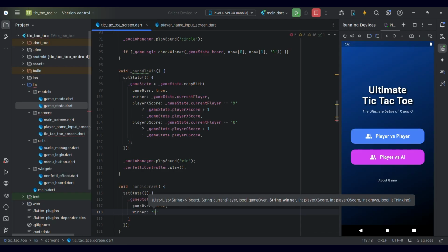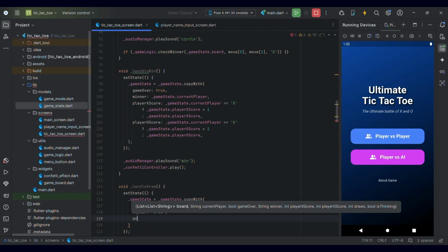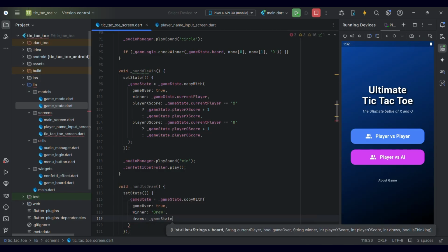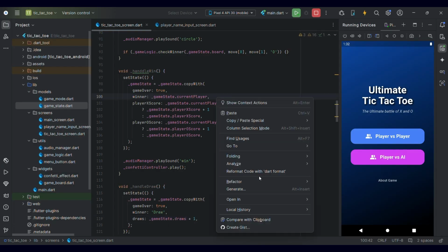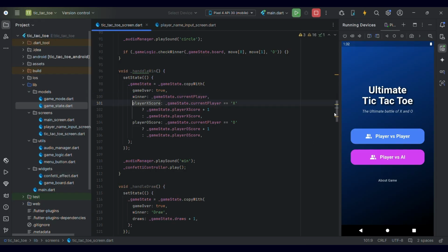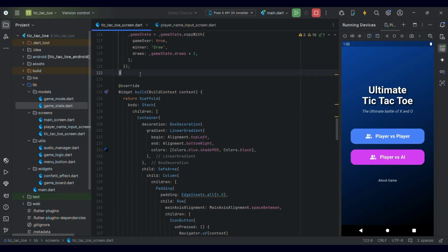Once the game state is updated, we use the audio manager to play a sound named fall, giving the players audio feedback that the match ended in a draw. This method neatly wraps up everything needed when no one wins, a clean state update and subtle audio cue to inform the players.